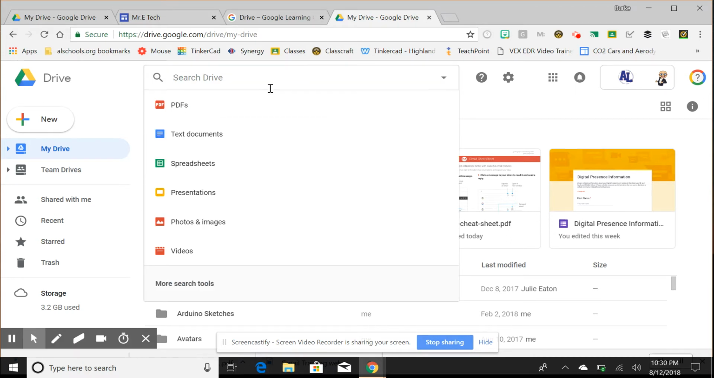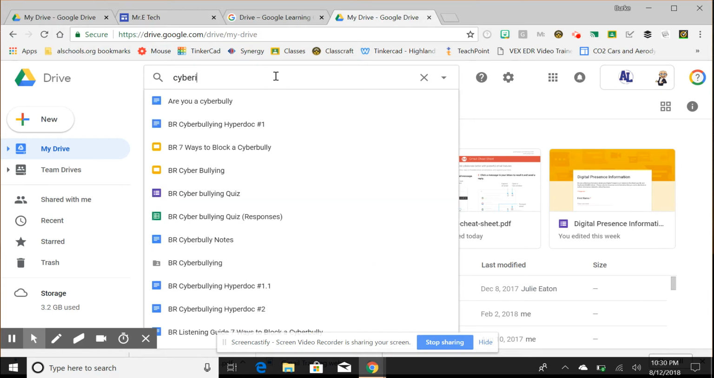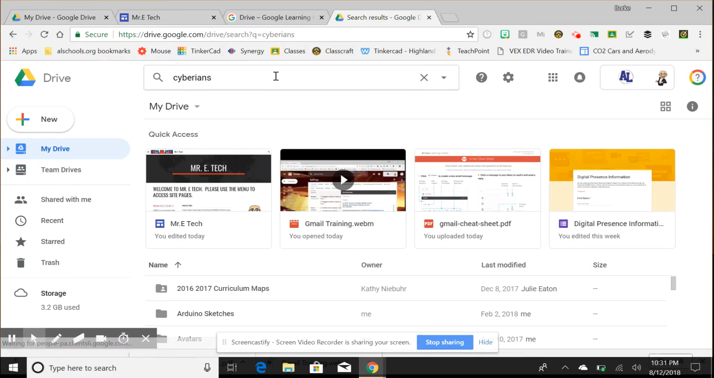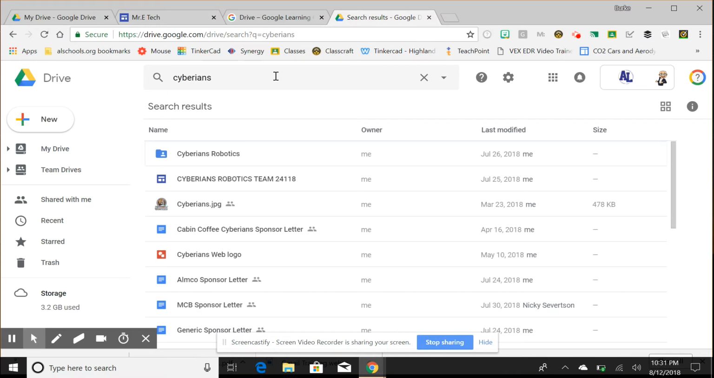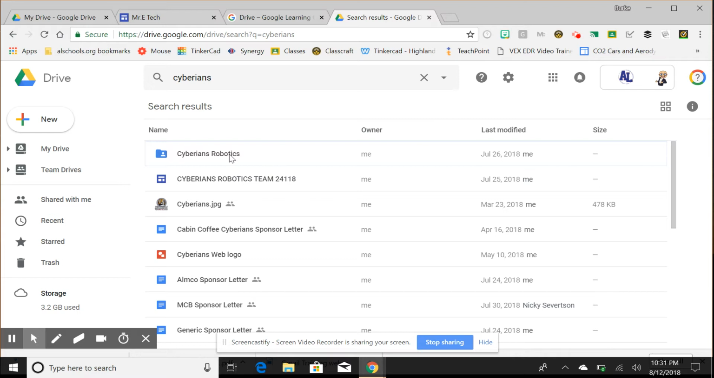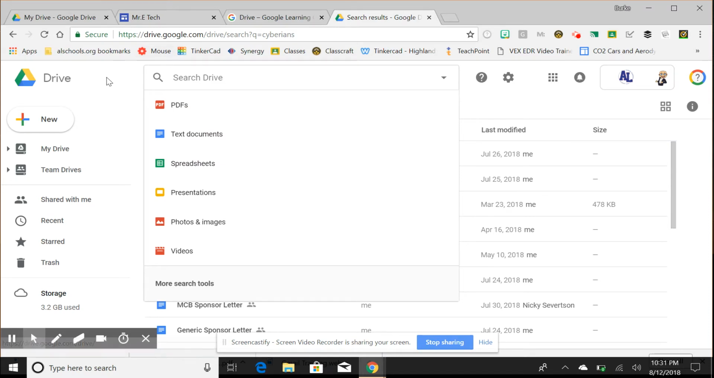So you can search by default. You can look for PDFs, text documents, spreadsheets, presentations, or you can put in the name of something you would like. One of the things that I'm starting this year is a robotics club called Siberians. So if I type in the word Siberians and I hit the enter key, it will bring up all of the documents that I've got that have Siberians in it, whether it's the picture of our new club, our robotics folder that I keep all my stuff in, sponsor letters. I can see lots of what I'm doing with searching through my Google Drive.